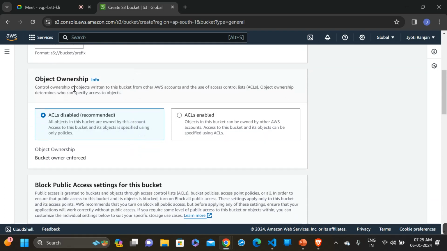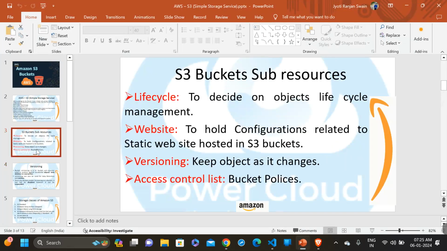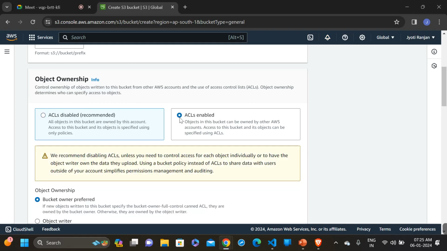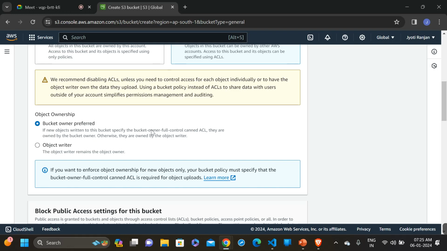And here is the object ownership, right? Here I have the access control list. You can see here the access control list, that is the ACL, and the bucket policy, right? This is the bucket policy. You can create or enable the bucket policy here. So let me enable the ACL. Go down, object ownership, let it be there.